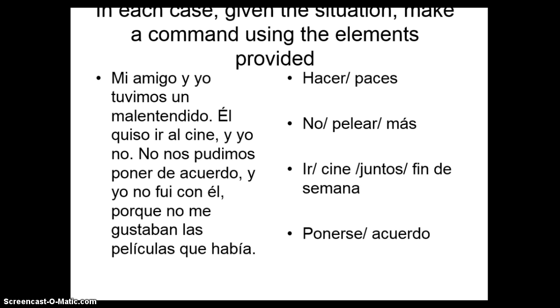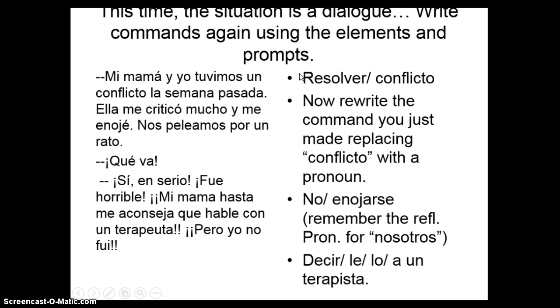Okay, that's our situation. You can reread it and then go ahead and make four suggestions with nosotros, okay, using the verbs and the elements on the right. Okay, do this on your separate sheet of paper, on your Word document, or on this PowerPoint if you have it open in another window. Okay, this time it's a little different. The situation is a dialogue. So I'm going to read the dialogue to you in a moment.